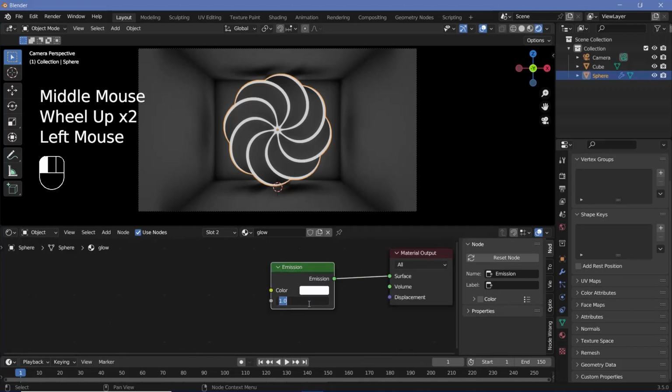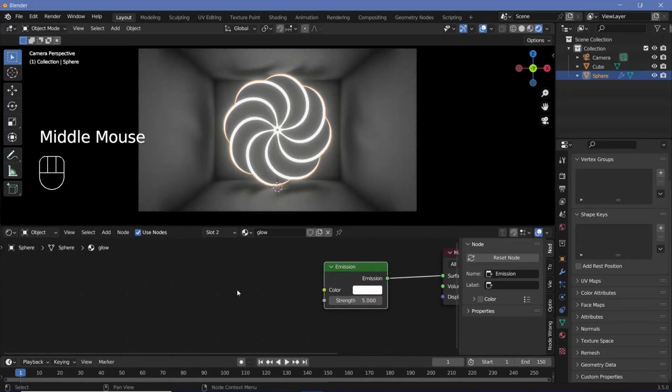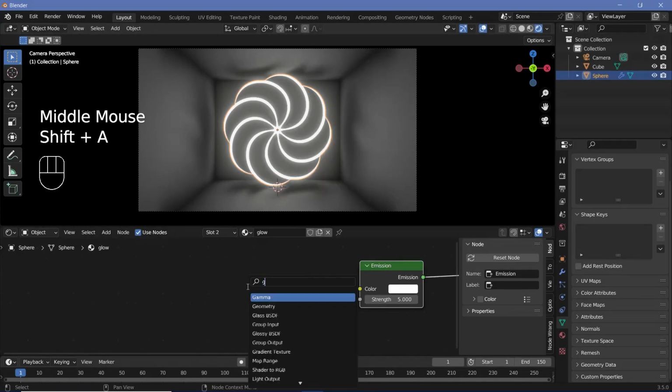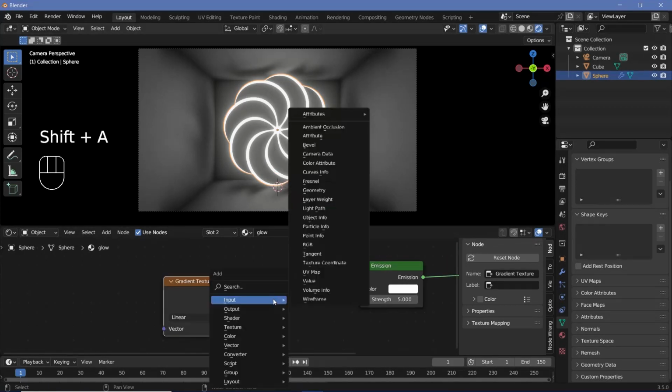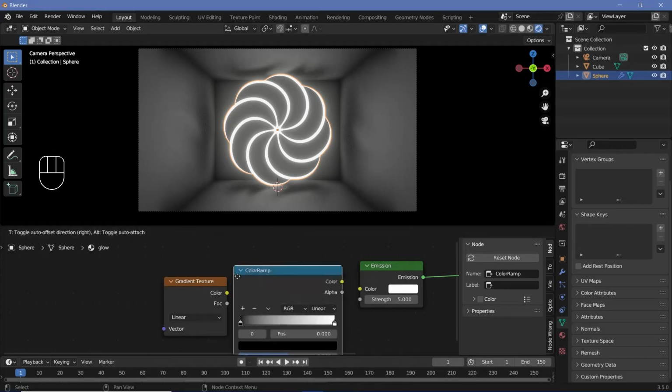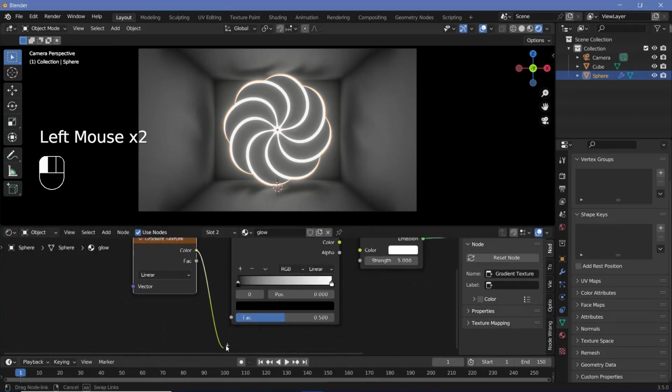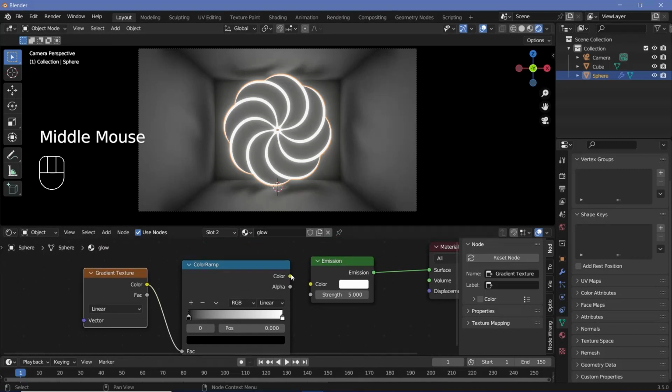Then you can simply plug the emission node into the surface and you see the glow appear. Now we're going to increase the strength to something like 5, and then we want this to actually be a gradient of 2 different colors. So we'll press Shift A and search for a gradient node, and to actually control the colors, we'll search for a color ramp, and we'll plug the color from the gradient texture into the factor of the color ramp, and then connect the color ramp to the emission node.